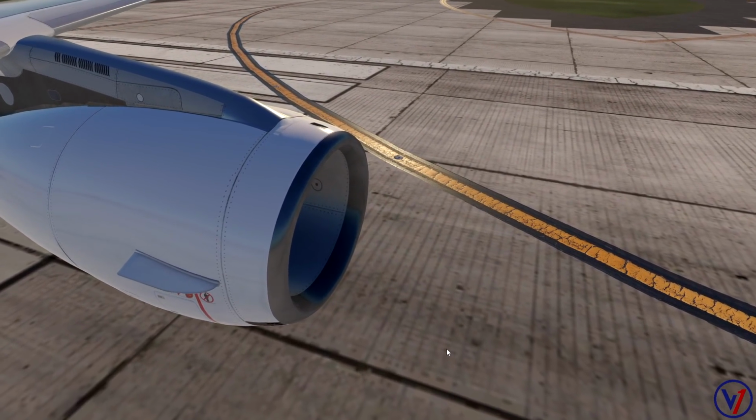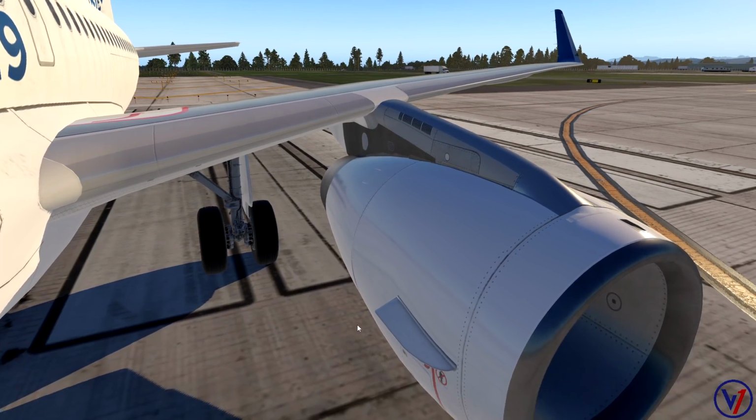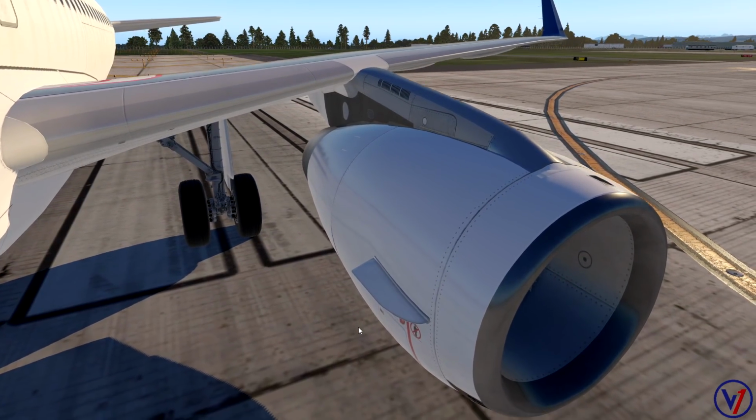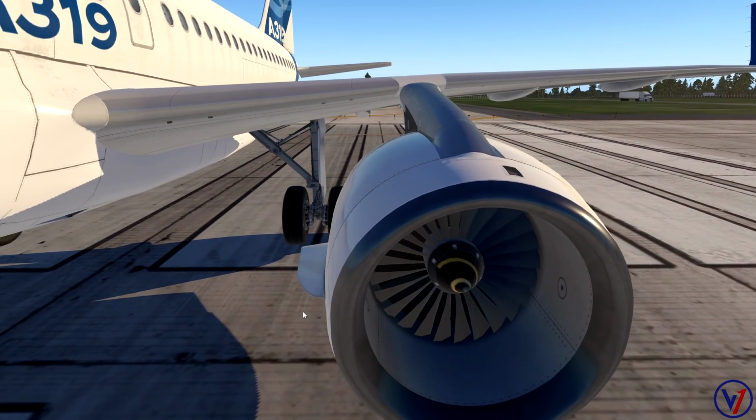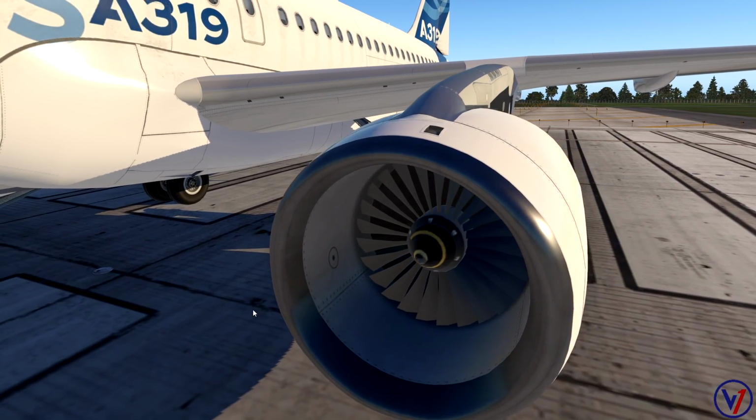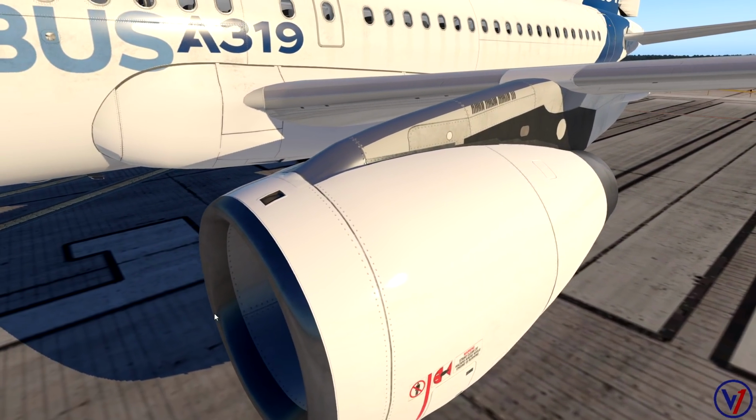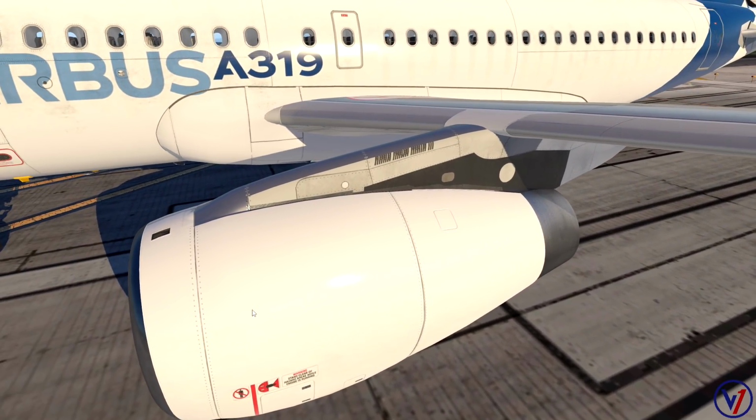So what I really like about this is that it gives the user the ability to customize his aircraft exactly how he wants with just a click of a switch or a click of a button, and actually be able to customize the airplane that he's flying.